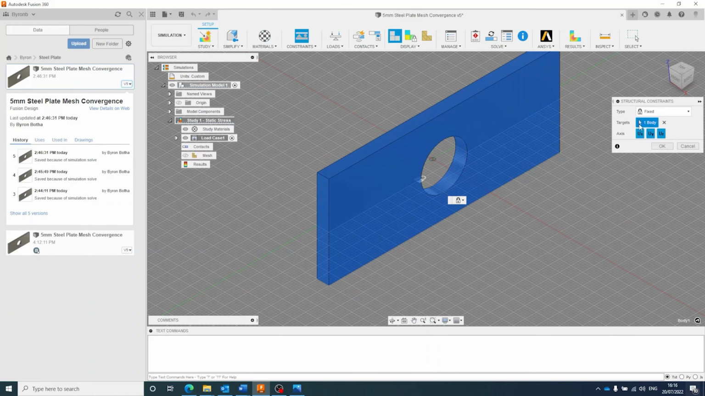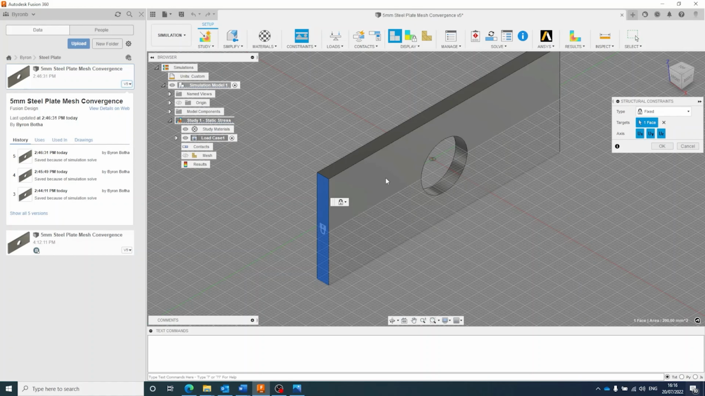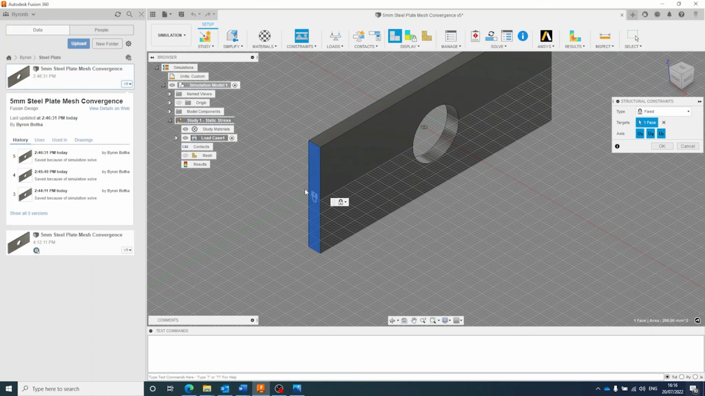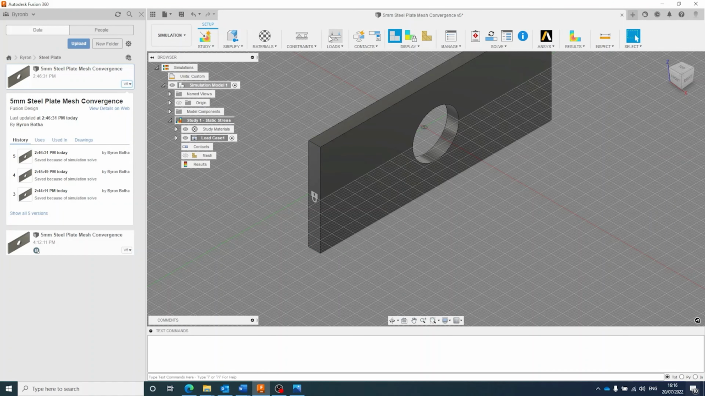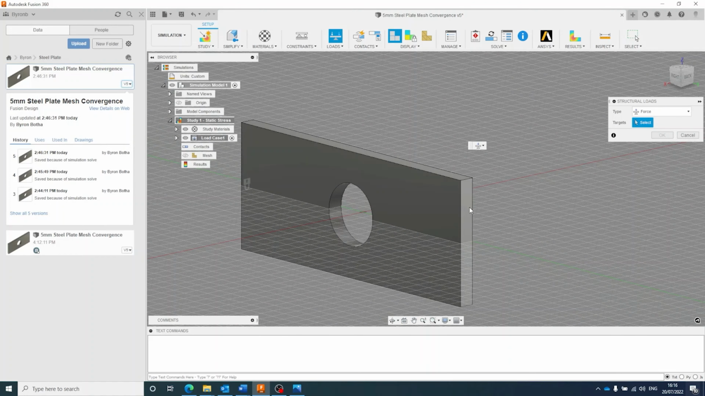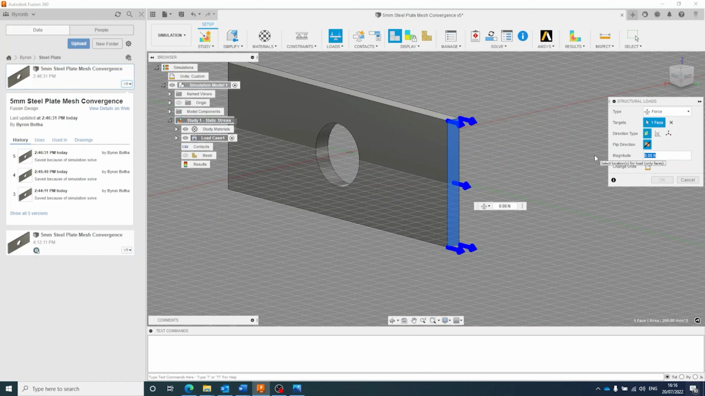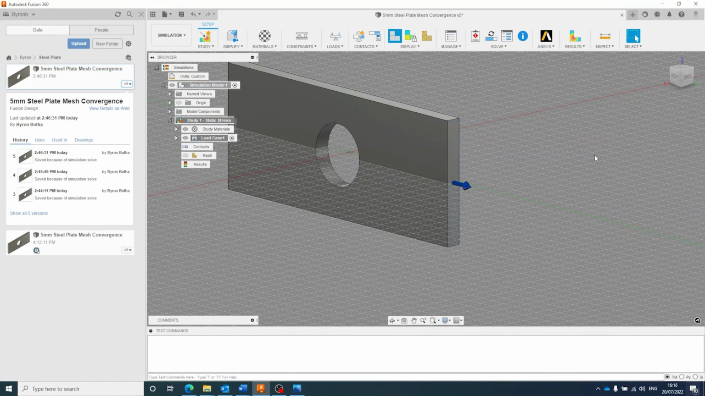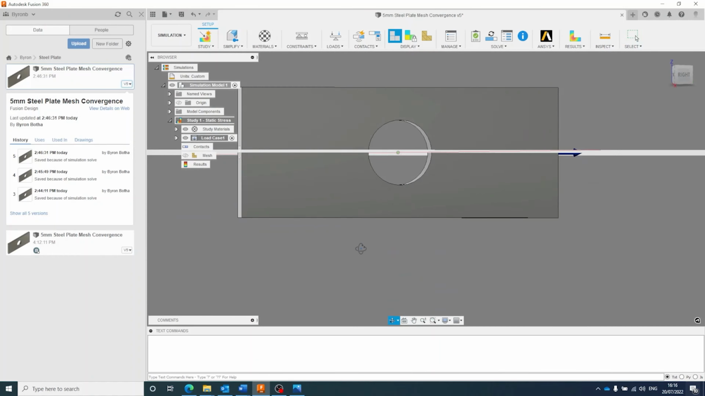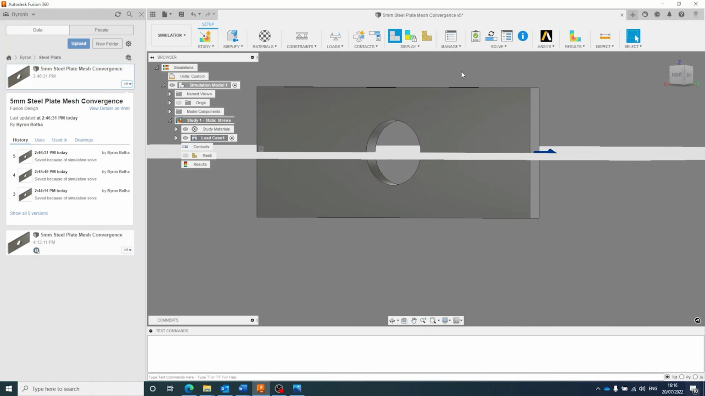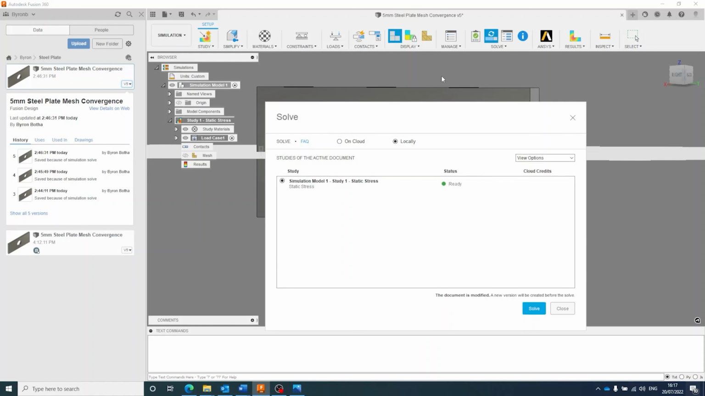We'll add our constraints. I'll just add one face there, and constrain that face in the X, Y, and Z direction. Then we'll come to our load, and just on the other side, we'll do an axial force pulling in the opposite direction of about 8 kilonewtons. And that's pretty much all we need to run the study. We'll leave our mesh settings as standard for now, run a quick pre-check. Fusion has all the information required, and then we can just solve it.